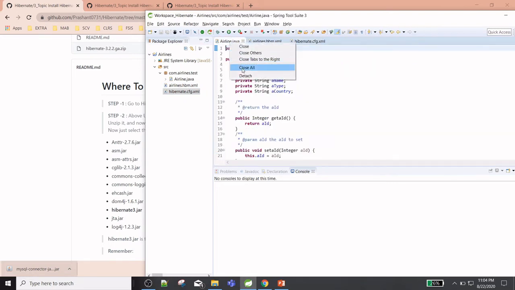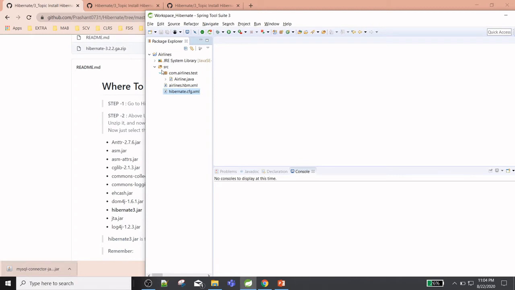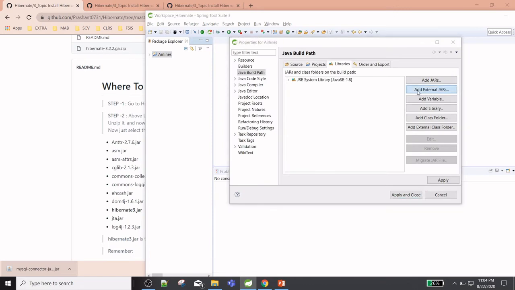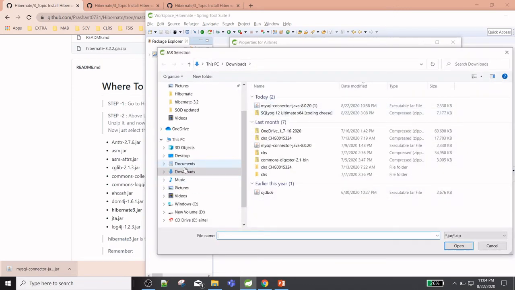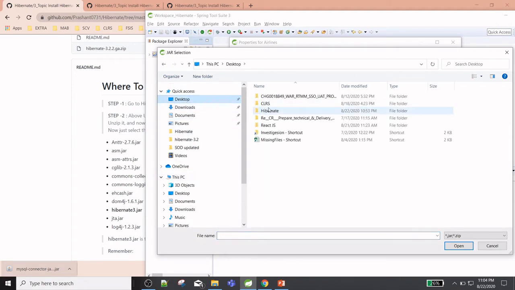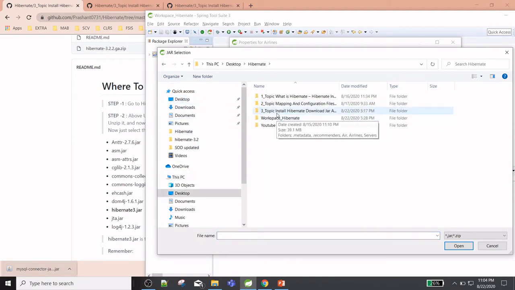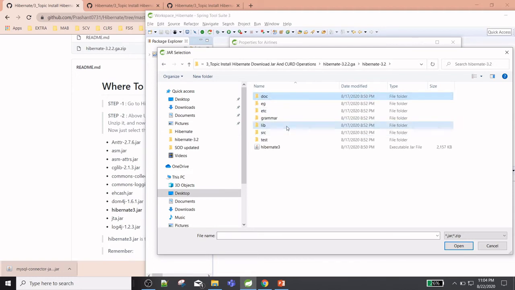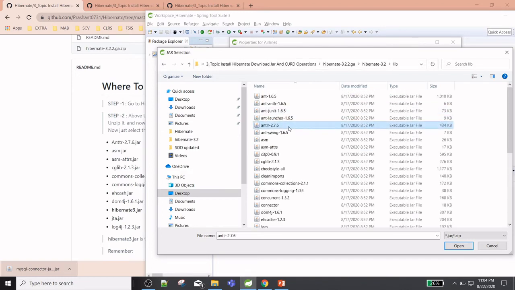So let's start by importing all the jars. Just right click, build path, configure build path, add JARs. Go to lib, and inside you just need to select the relevant jars.